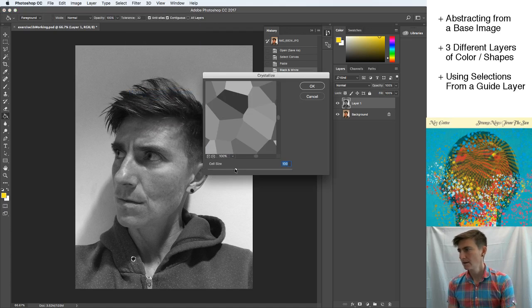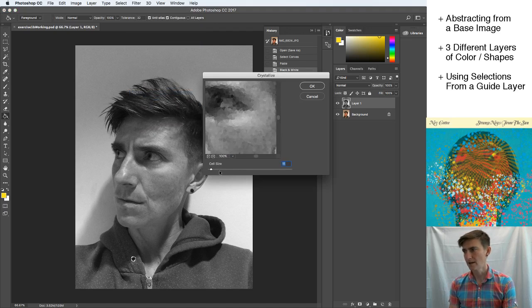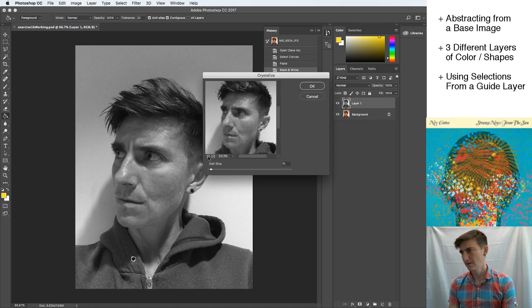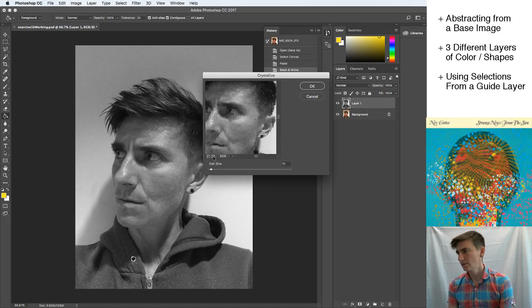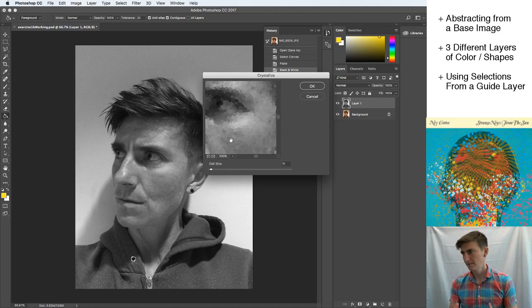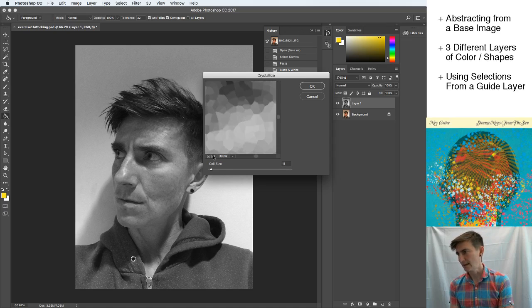So this little dialog box opens up, and probably if you haven't used this tool before, it's going to be set to default, which is a very small cell size. And what this is doing is taking whatever you have selected, and in this case it's the full image, and turning it into a mosaic of different shaped polygon cells that all fit together. And you get this very texturized look.